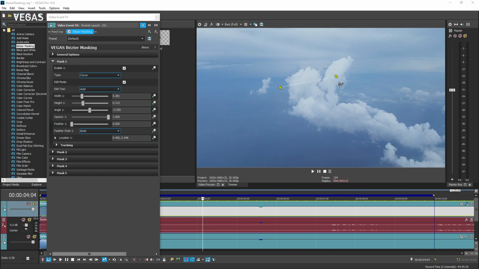Now, point to a new area, but this time click and drag your mouse. This creates a curve point. The point has 2 handles, called tangents, and as you drag the handles, you adjust the shape of the curve between this new point and the previous point. You can create as many points as you want, and in this way can outline any shape in your video, no matter how complex. To finalize the mask shape, click the first point you added.